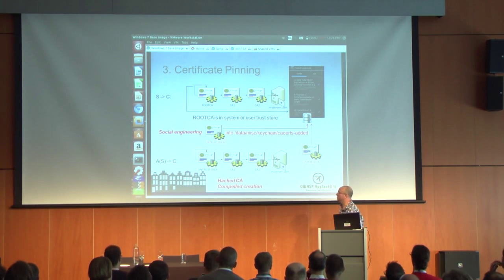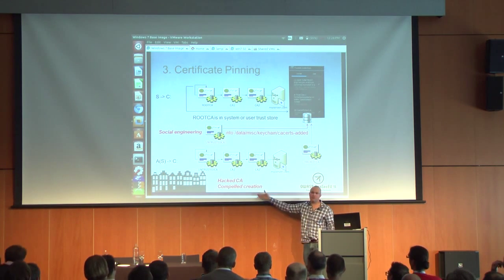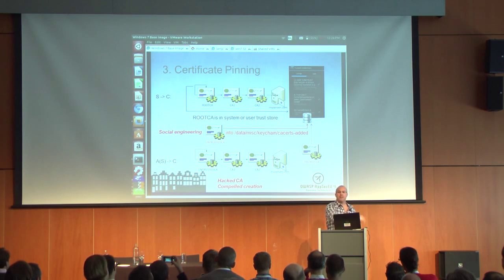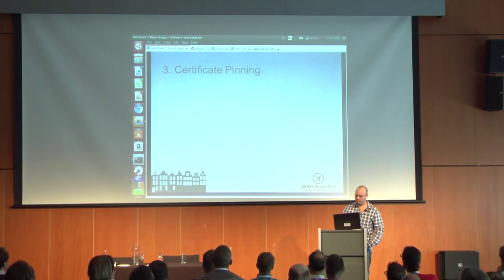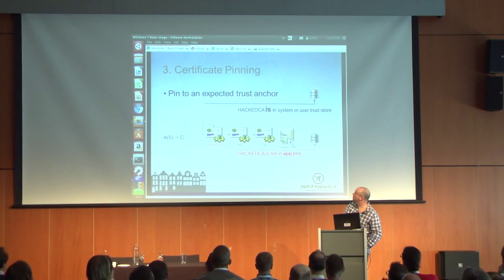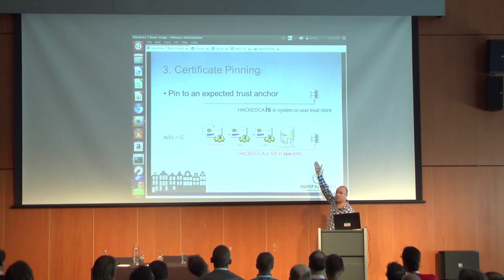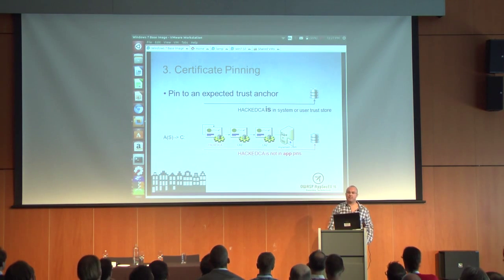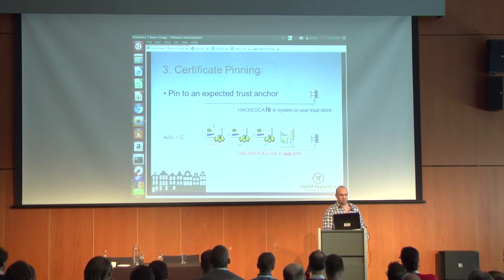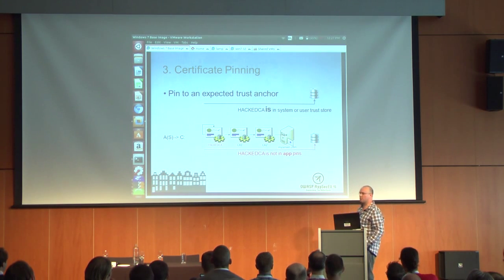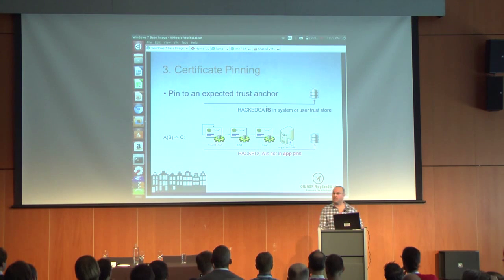That never happens. Compelled creation, you must, government goes and says, you must create an intermediate certificate for me. So with cert pinning, you maintain your own set of pins, and for example, the hack CA is not in the pins file. Now, after Jim's talk the other day, I went and had a look, and things like Turk Trust, Korean Certification Authority, Japanese government, those are all in the system trust store.